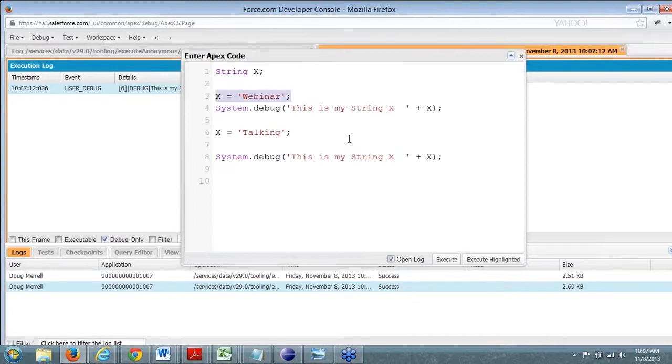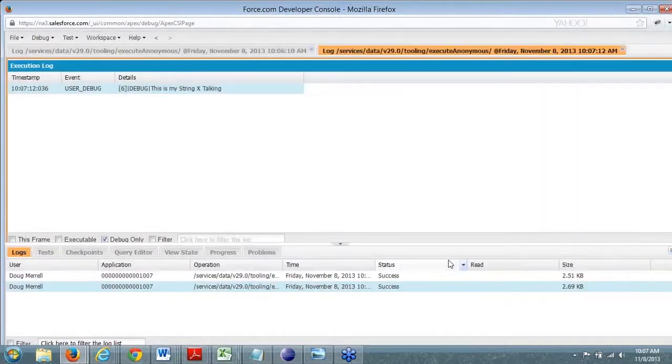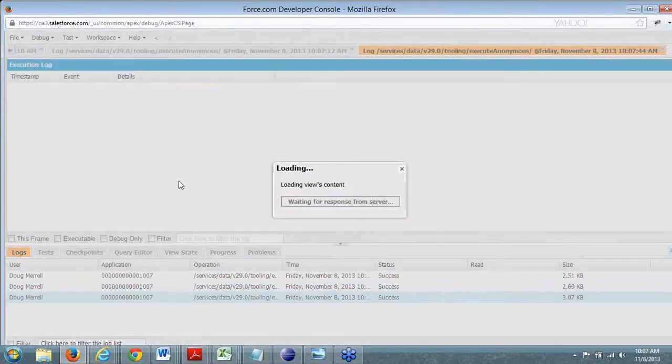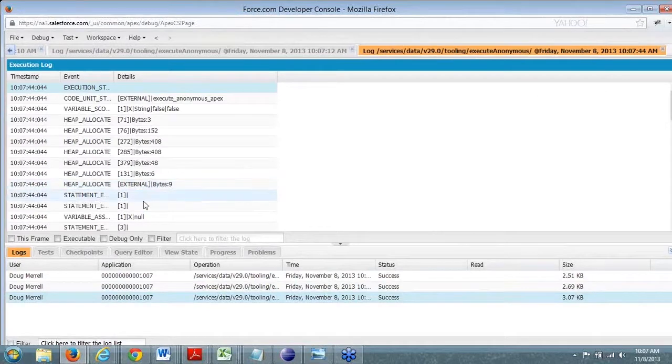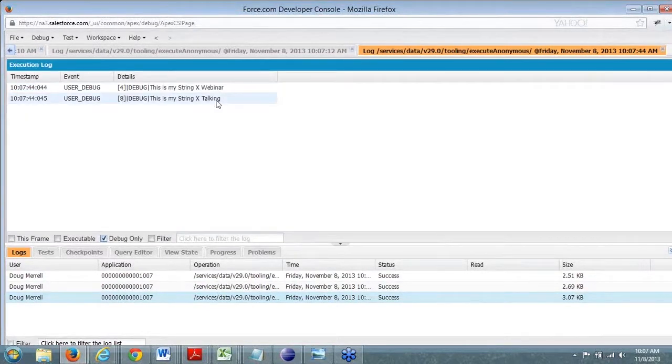So I've duplicated that. So I want to know what x is after I do this, and then I want to know what x is after I do this. Let's click on execute, and we'll check our debug again. Yep, it's webinar, and then it's talking.